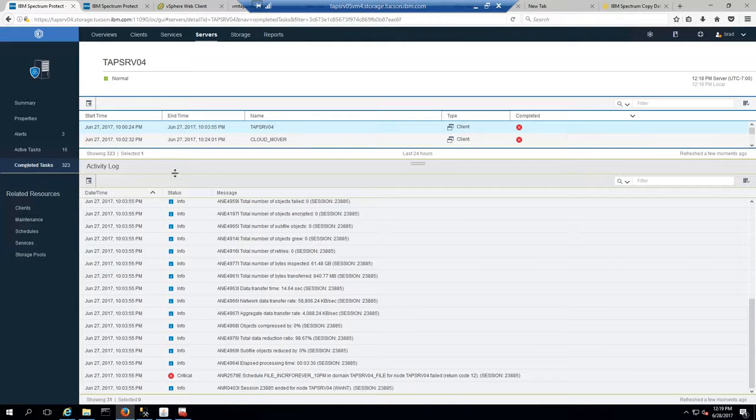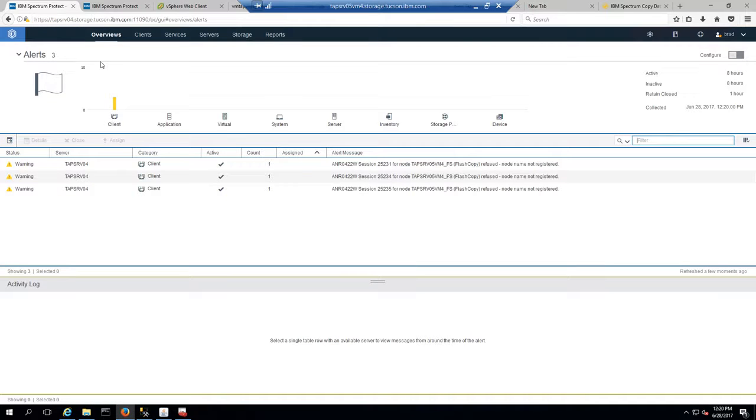Now these error messages, anything like this critical failure right here, will also percolate up into our alerts. And if you remember from the Spectrum Protect overview bar, we had an alert panel, and those alerts are divided into the different areas that impact Spectrum Protect, whether it's tape drives, whether it's something going wrong on a virtual machine, whether it's the Spectrum Protect server itself that's having some type of problem.